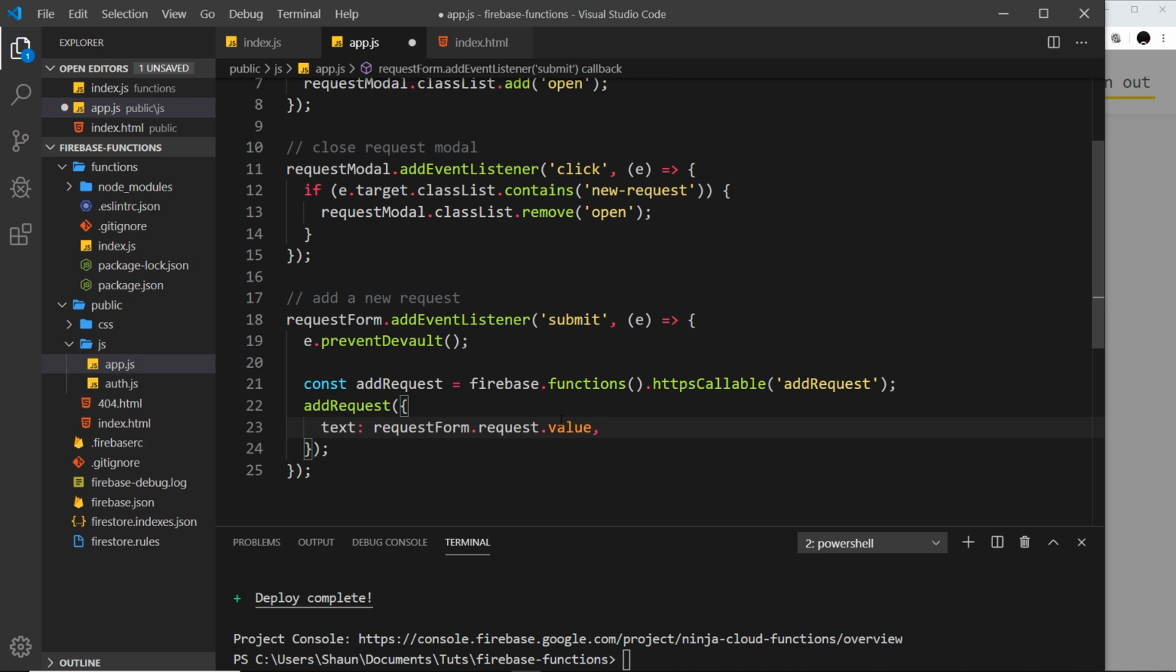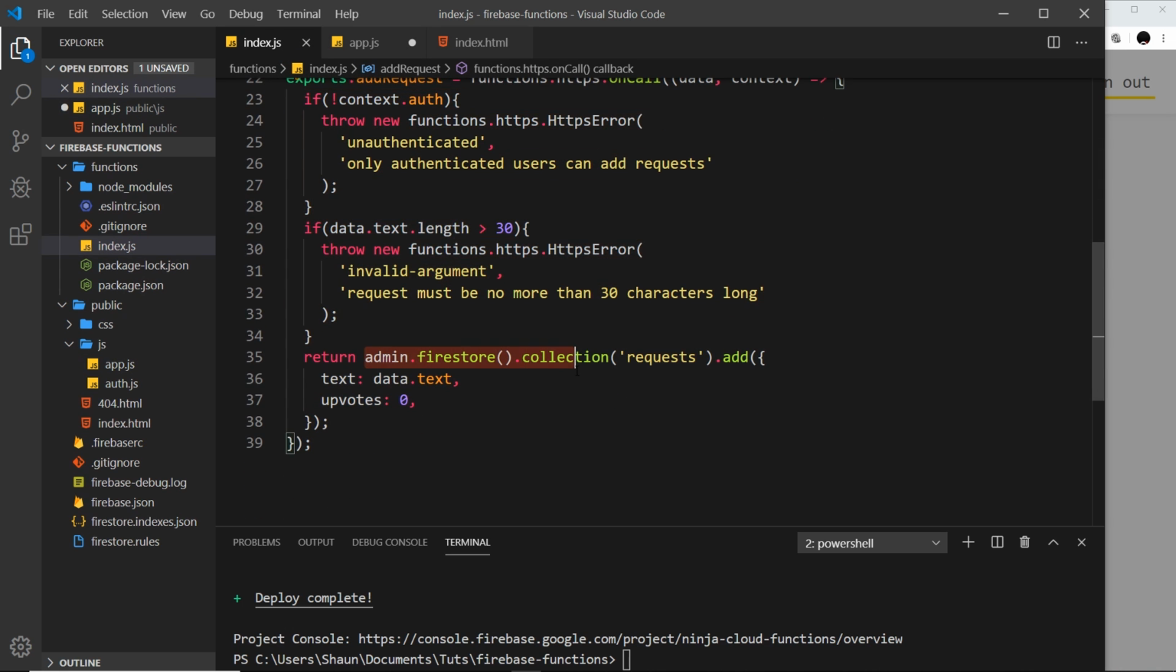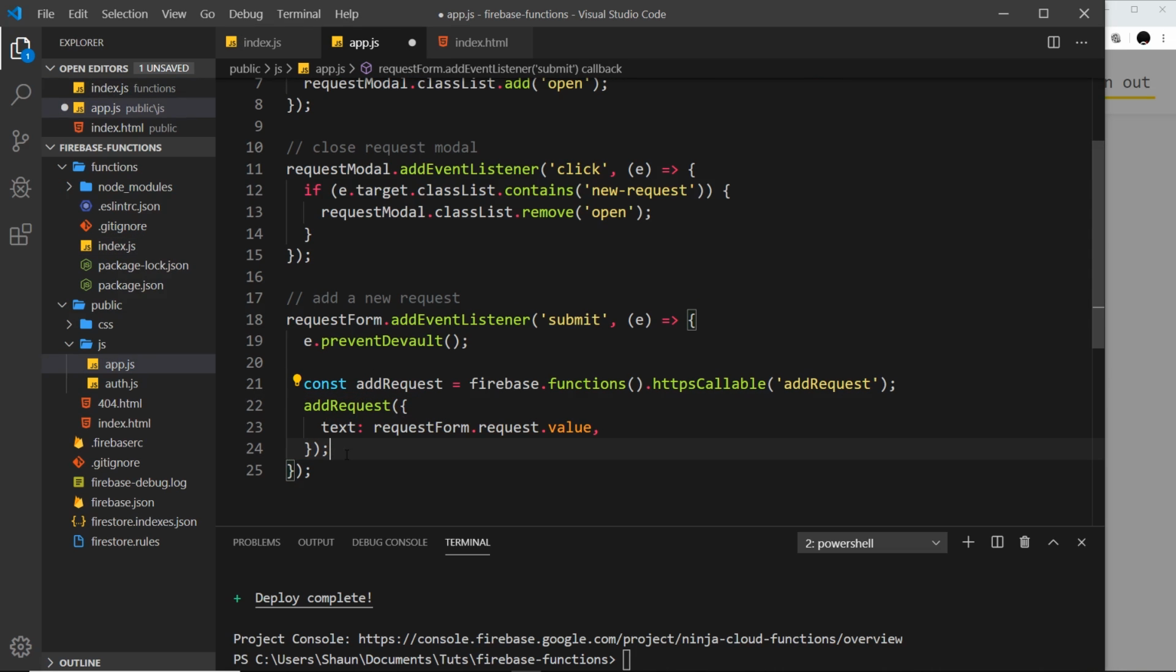Okay, cool. So now that is going to go out, it's going to fire the function, it's going to perform these checks first of all, and then if they pass, it's going to save a new record to the requests collection with that text that a user enters and this initial value for the upvotes. Now, this thing right here, this is an asynchronous task. It takes some time to do. So what we can do is tack on a then method to fire some code when this is complete. So then we'll fire a function when this action is done.